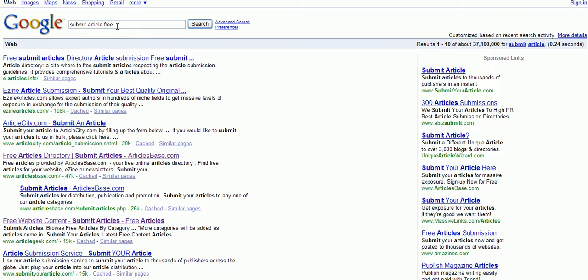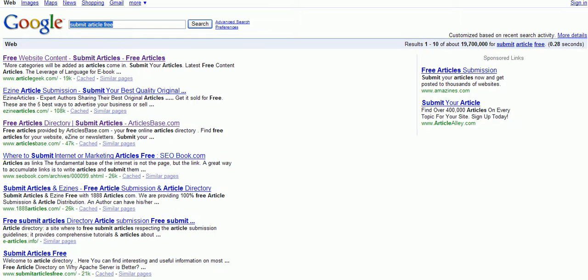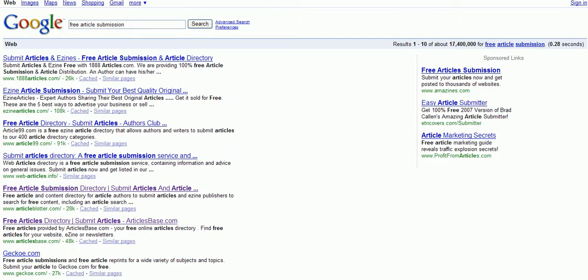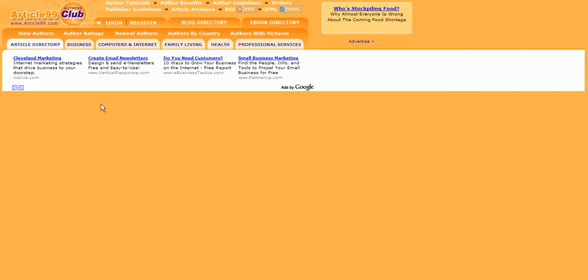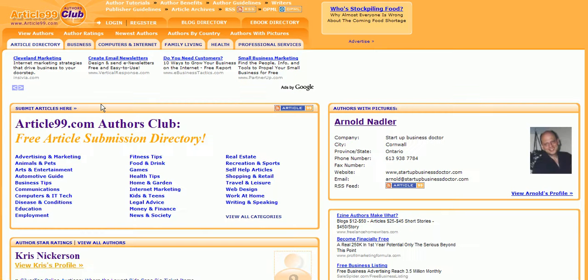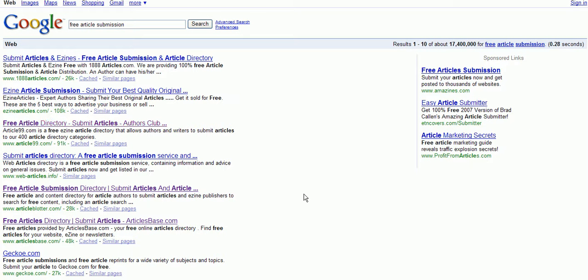Submit article free, free article submission. You can just find all sorts of content and websites that you can go to actually submit your articles. So you see here's another one that you could be using. There's just so many different article directories out there that you can be using. So once you go through those article directories, you'll want to find more to submit to just to keep the process rolling, keep backlinks going to your website, keep content getting out there for you just to get more exposure for what you are offering.